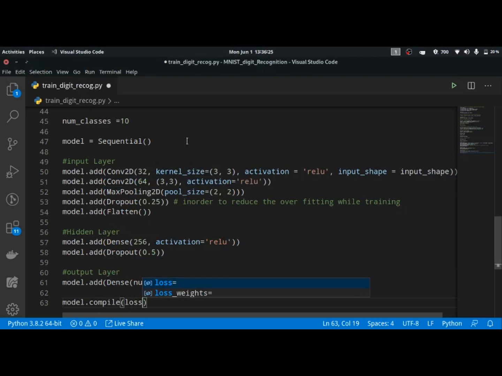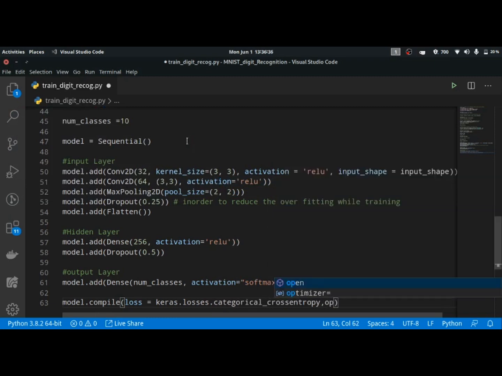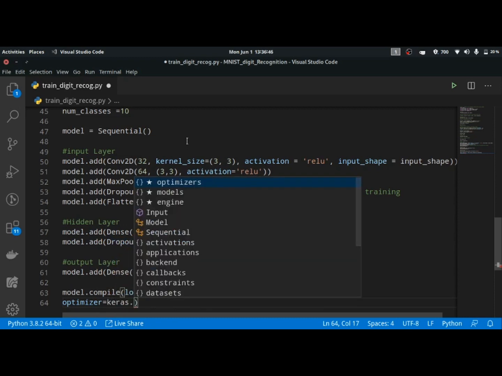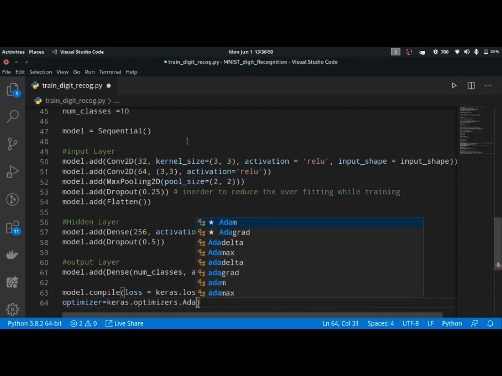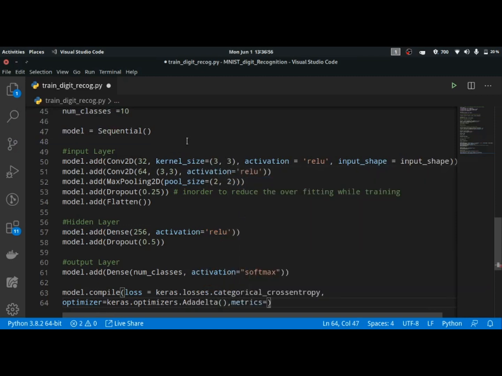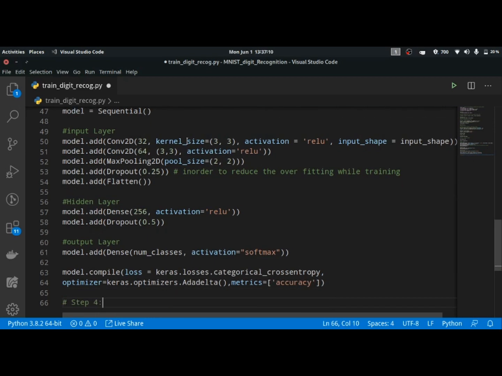Now just compile the model, and for the loss calculation we will use cross entropy, and our optimizer will be Adadelta. I'll provide the link in the description so that you can read about those, and the metric will be the accuracy metric, same as the sklearn accuracy score.